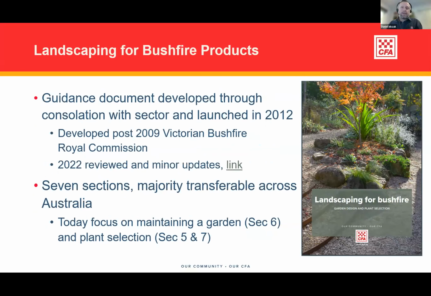So that's a bit of a pre-intro around bushfire and fire behaviour, defendable space, and how they link together into our landscaping for bushfire products, which is around how we do landscaping with bushfire in mind to try to reduce the likelihood of property loss and fires taking hold.